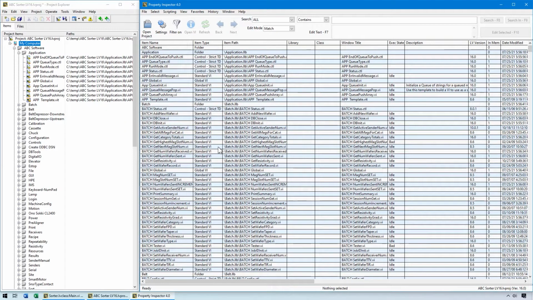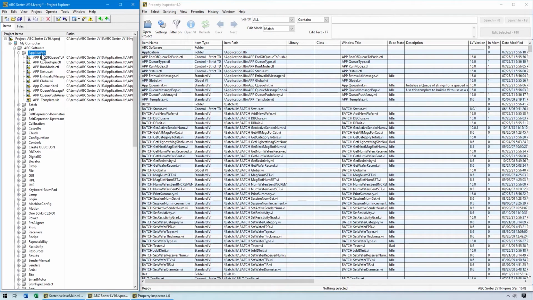This customer project was written in 2010, opened in 2016, the top-level VI is open, and I performed a save all back in July. The Project Explorer window shows application as just a virtual folder. But Property Inspector shows it as an LLB with the timestamp of the LLB separate from the contents.